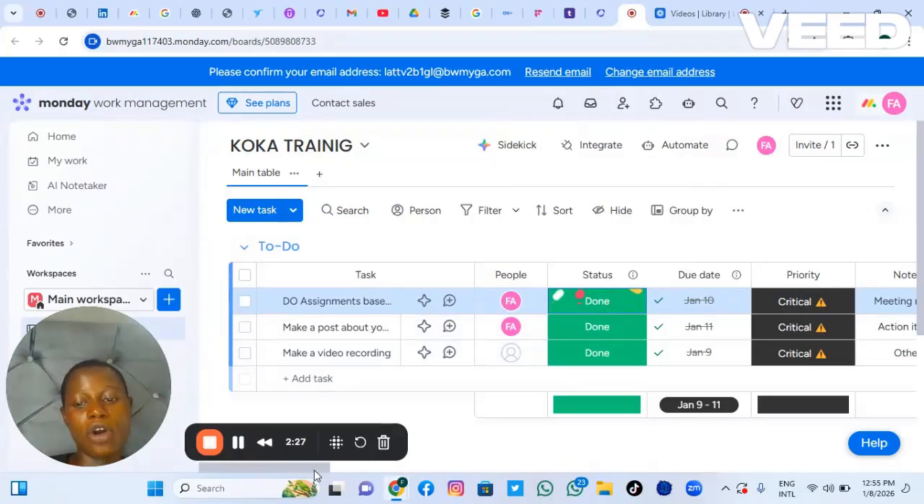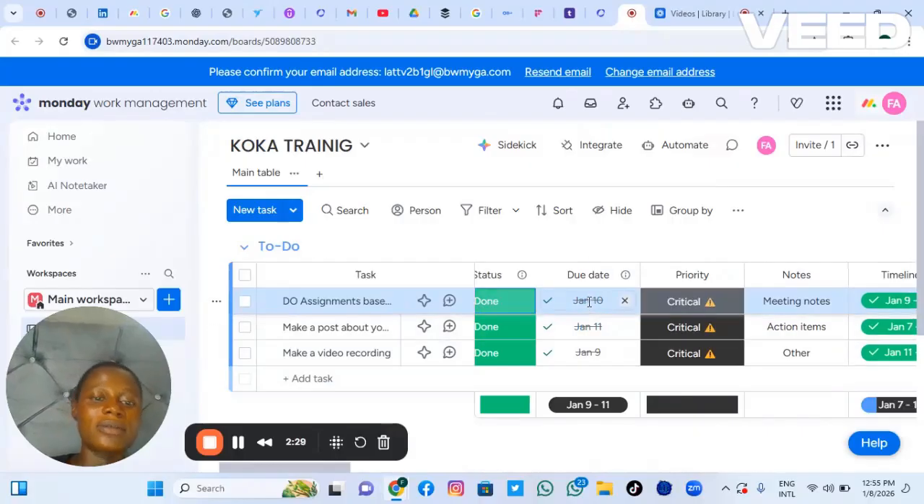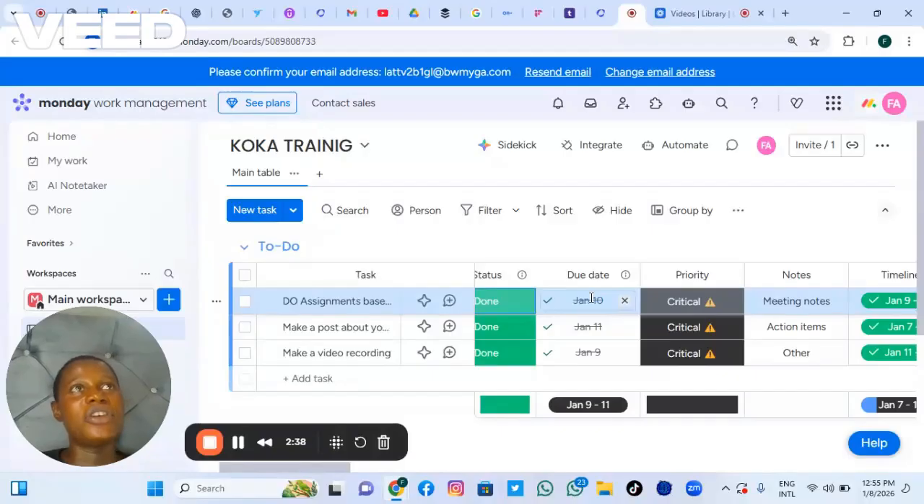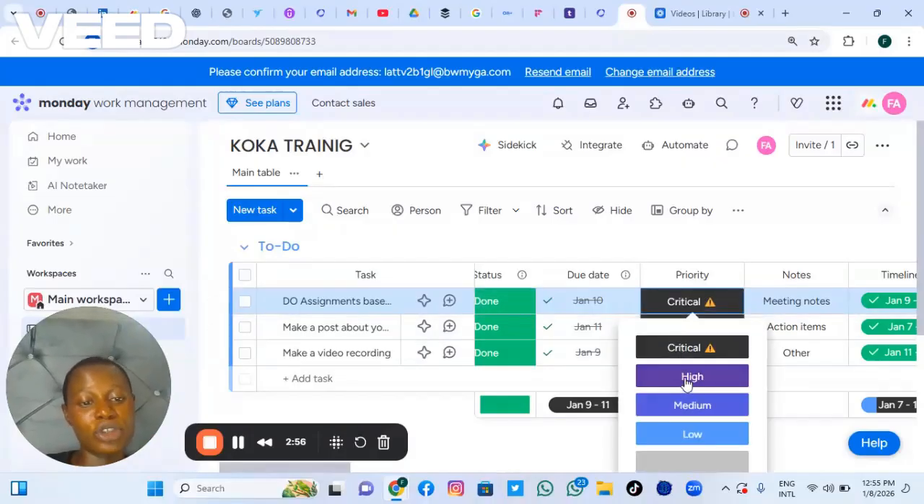And then this is the date column. This date column represents the date this task is expected to finish. It can be a due date, an updated date, any kind of date. You can change it depending on the project or task you're working on. And this is the priority column. It determines how serious this task is to you. It has options: critical, high, medium, low. It depends on what that task or project means to you.